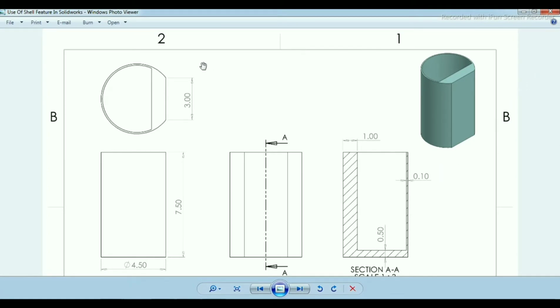Today I am going to tell you the use of shell features in SolidWorks. So shell is used to create an empty part from inside. Suppose this is the part and you want to create an empty one from inside, then you will use the shell features. In this video, I am using the shell features and the various parameters and thickness used in the shell features.